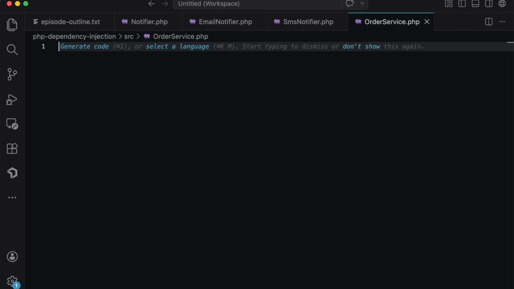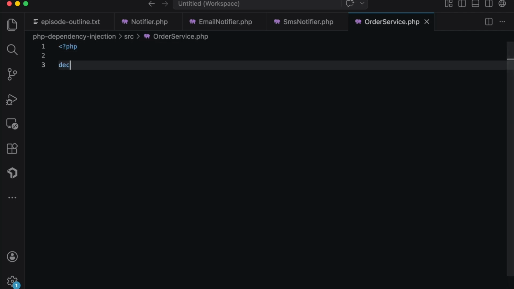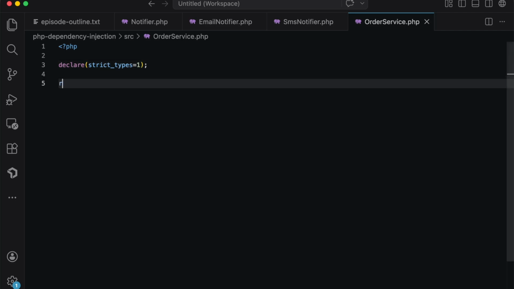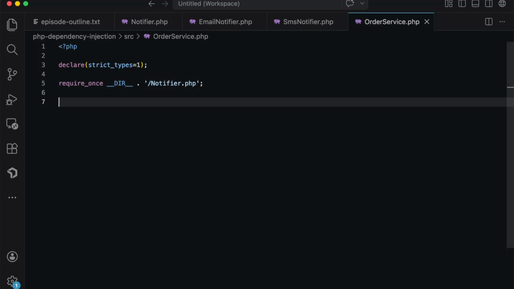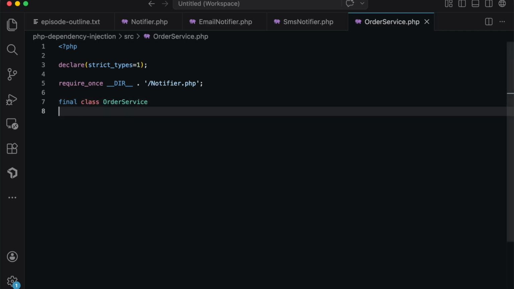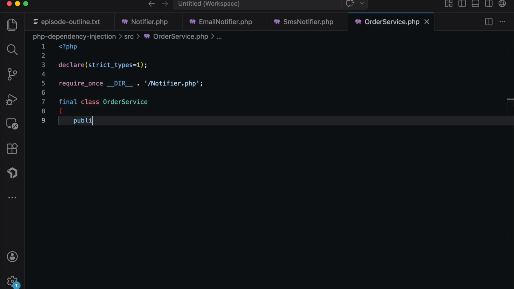Now let us create the order service class. First, I am including the notifier contract because the service should depend on the abstraction, not on any concrete class. Here I am injecting the notifier dependency through the constructor. This is the core idea of dependency injection. The order service does not create the dependency by itself, it receives it from outside.